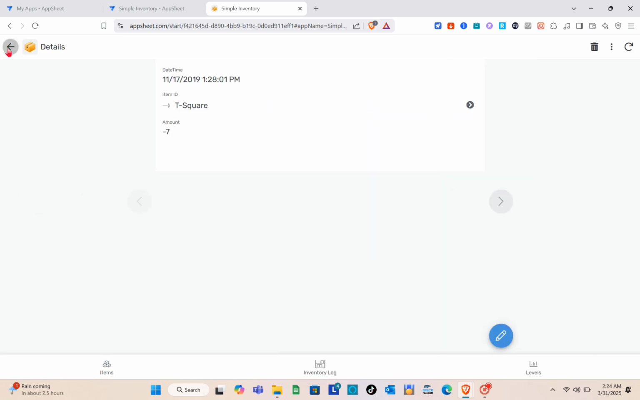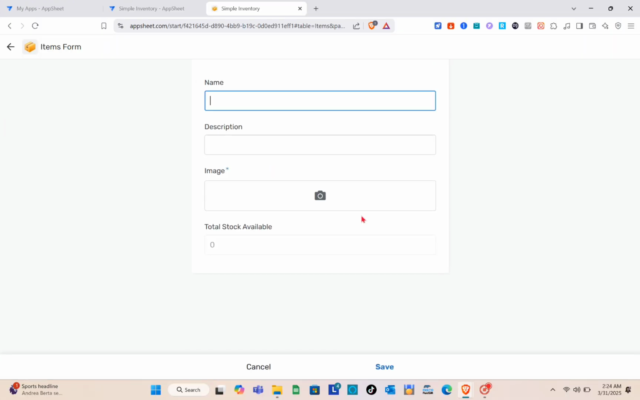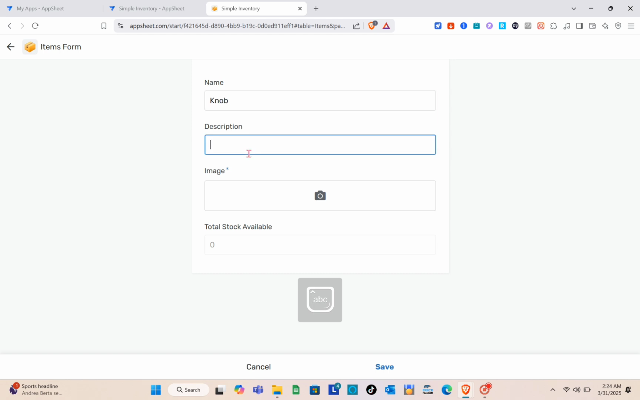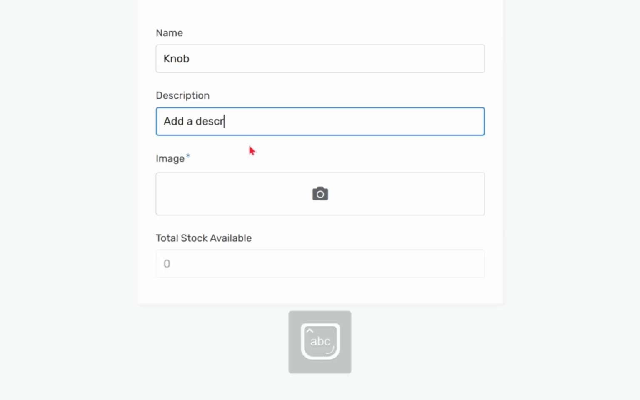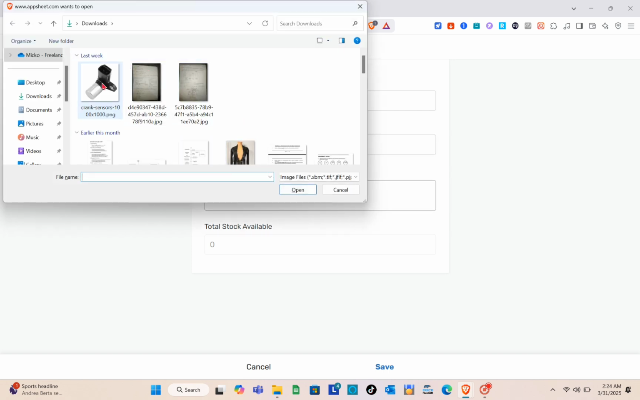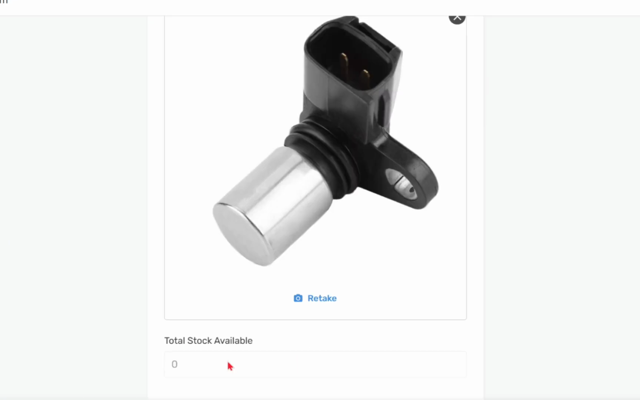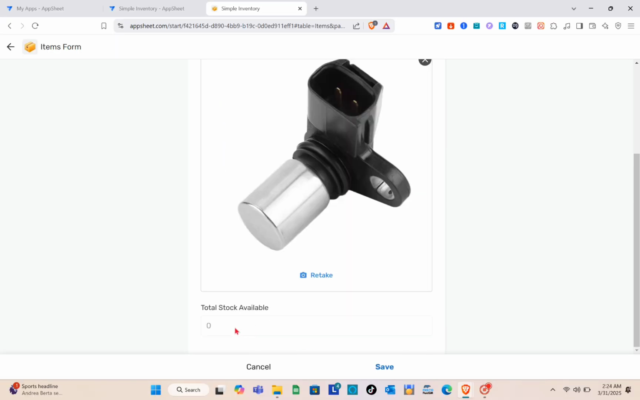Okay, and then after that, you're going to go back right here and let us now add a new item. So click on the add option and then create a name, for example, knob, and then add your description. That is right, and then your image. Okay, and then you have to add the total stock as well. Maybe I'm just going to use this image as an example. After that, you can now click on the save option, and you can also retake the image if you don't want the first image that you have selected.